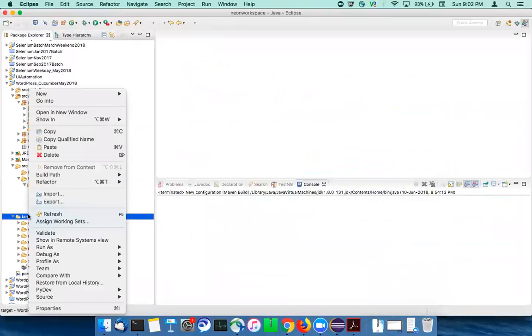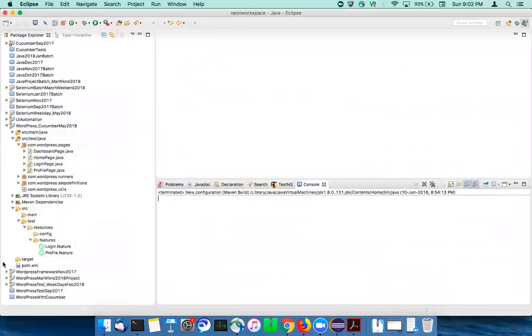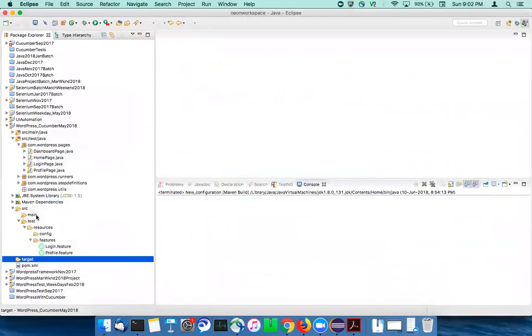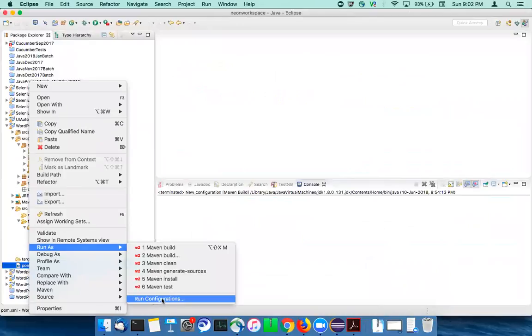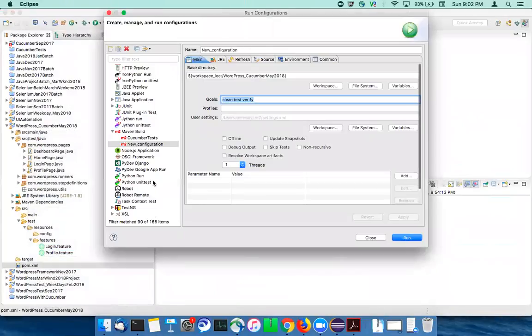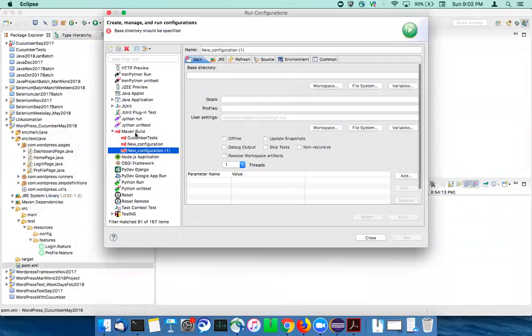So what I'll do is delete the entire target folder. We'll freshly generate everything. Now nothing is there. I'm going to run the pom.xml once again. Run as, go to run configuration, clean test verify. What you can do is go to Maven build.